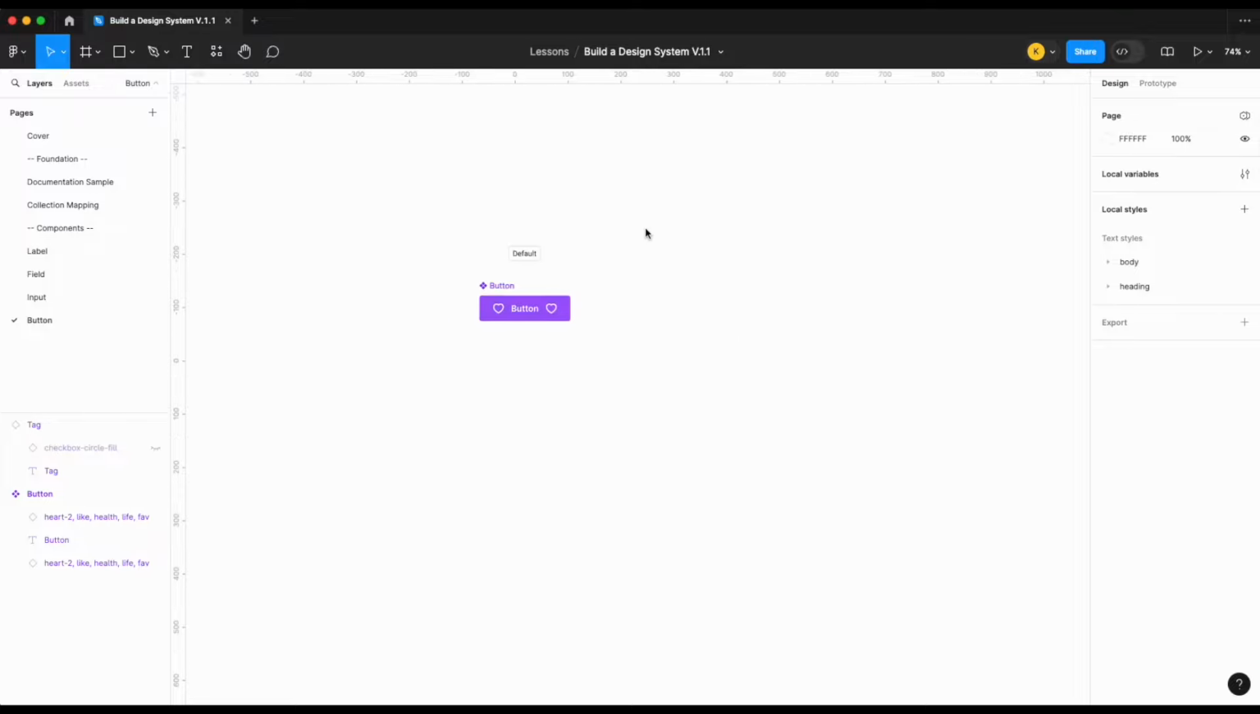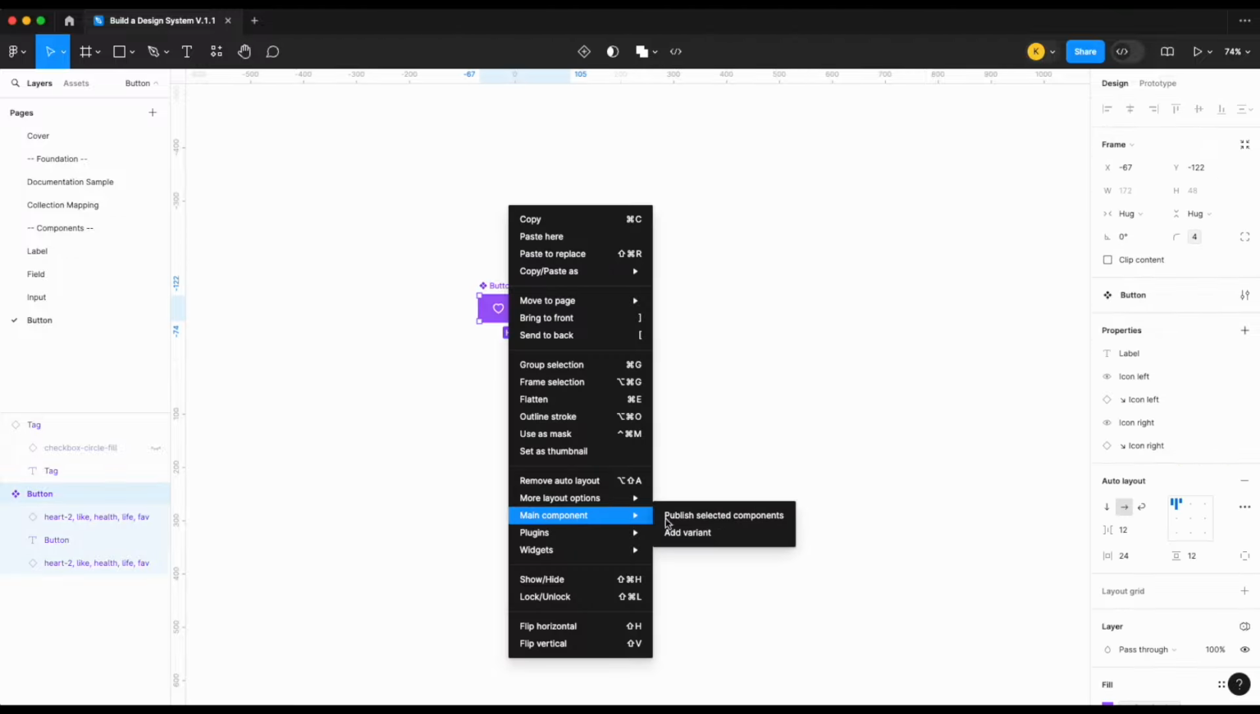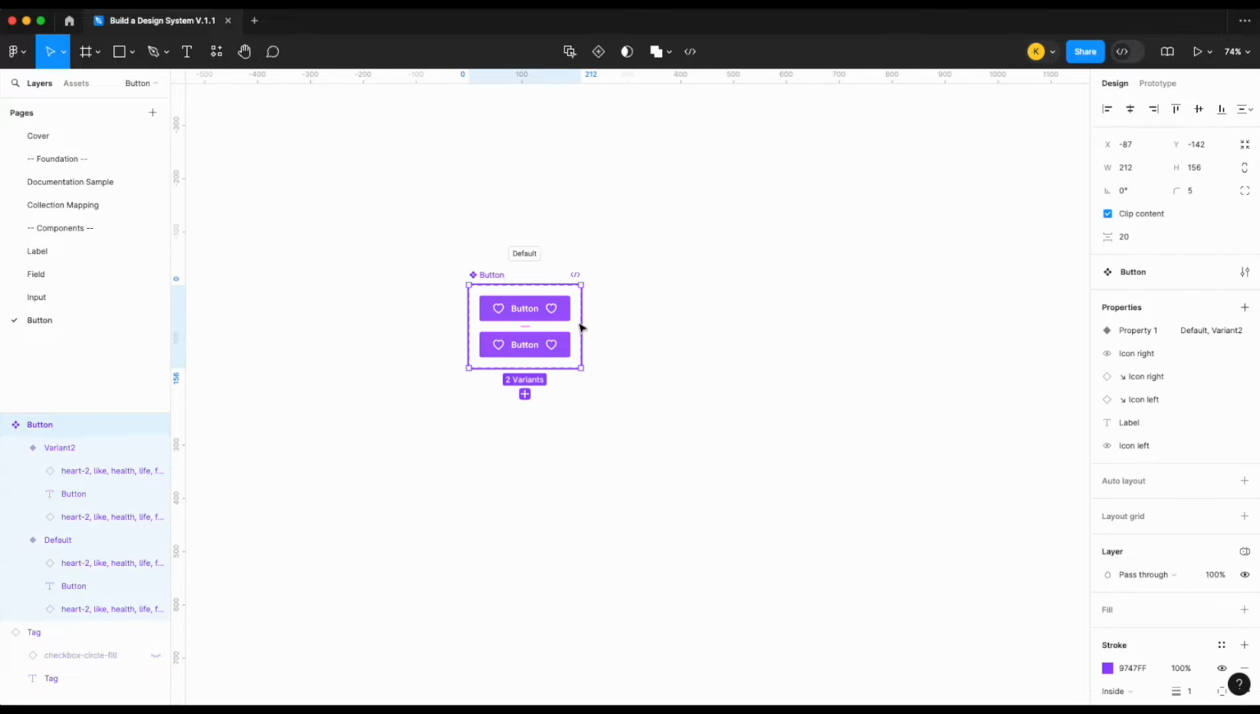Okay, so now let's go ahead and look at adding our variants here. Now, very similar to our field, we're going to have multiple sets of variants, and the first one we're going to focus on is our status. So let's go ahead and create a variant here. So let's bring these up.